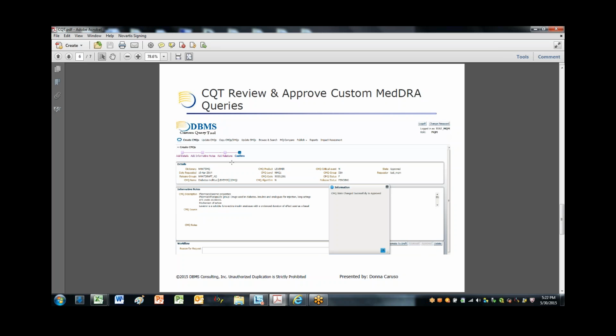Once we finish adding relations, we confirm what we have entered. We have also provided the ability to review and approve the custom MedDRA queries. Once this custom MedDRA query is reviewed and approved, it is published and can be used in the case retrieval system.